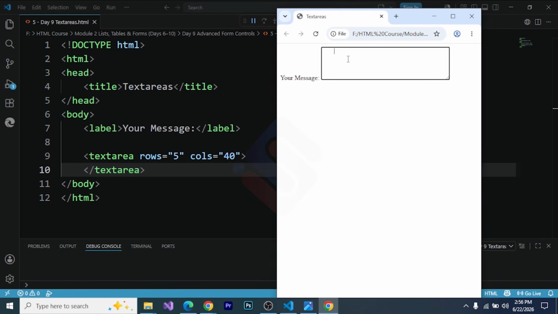Here is the your message. So here I am going to write HTML Mastery Course 2026, and just copy paste. So now see here, this is the text area where users can write their message in detail. Use text areas whenever users need to enter a large amount of text or detailed information.